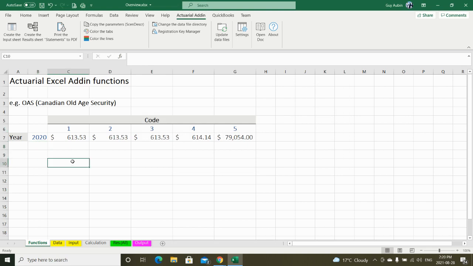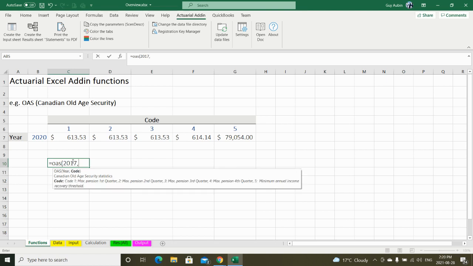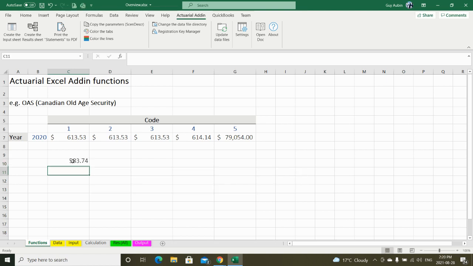So just as an example, using the OAS function. OAS can be used in any cell. I first enter the year. You see on screen, I hope you see on screen, it's expecting year, let's say 2017, and a code from 1 to 5, let's say 3 for the third quarter. So it returns the value of the monthly OAS pensions for the third quarter of 2017.